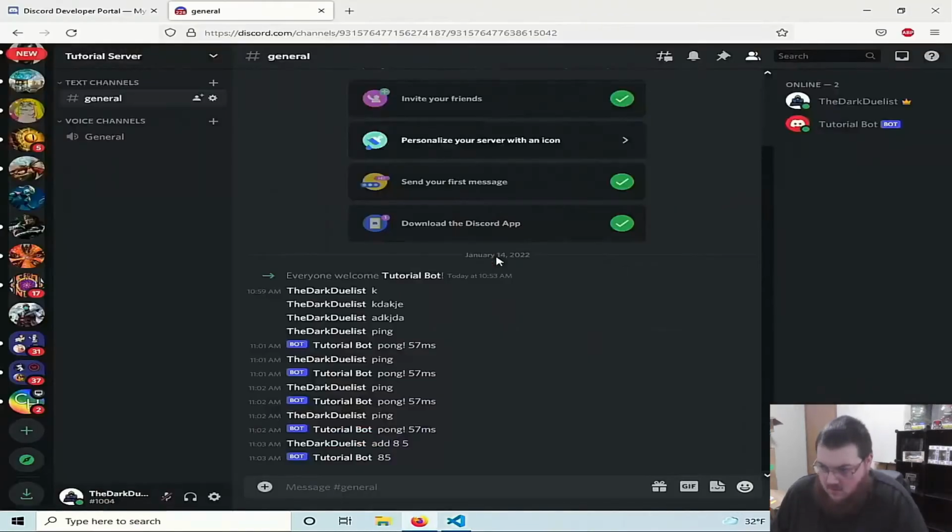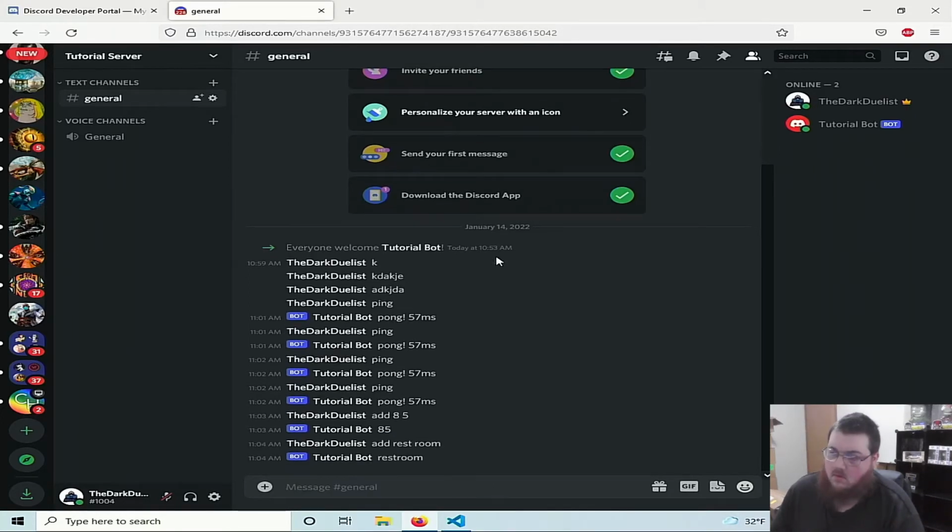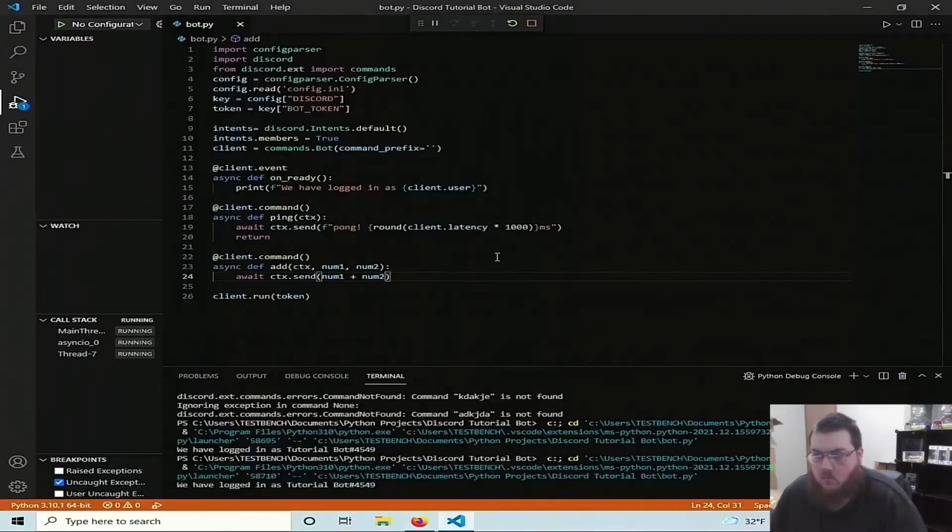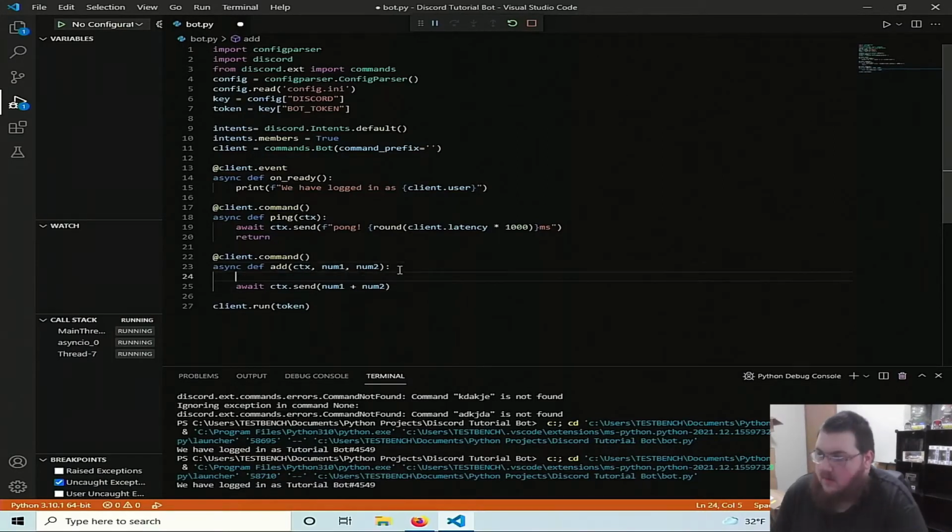So just to show, it doesn't know that I'm supposed to be requesting numbers. If I put add rest room, that actually pretty much does exactly what we would have wanted if we would have programmed it to try to combine words. But we want to combine numbers. So how do we fix this? Well, here's how I'm going to fix this.